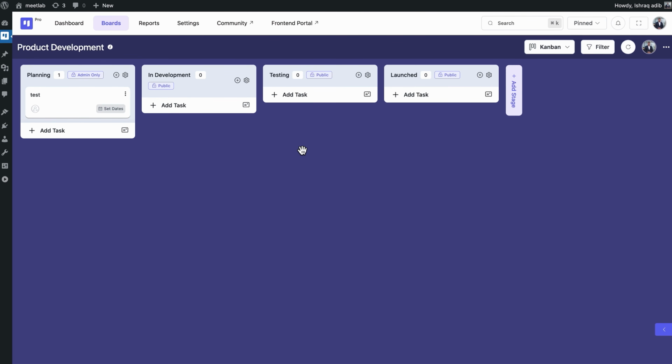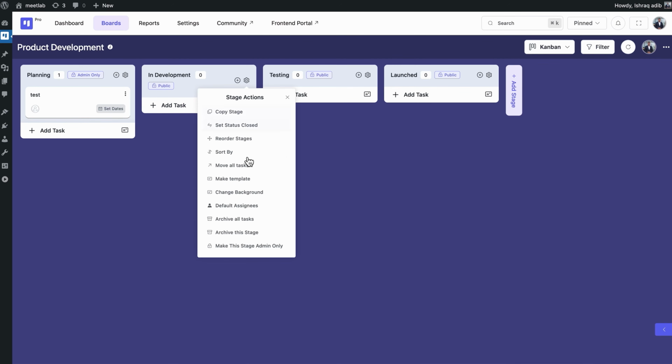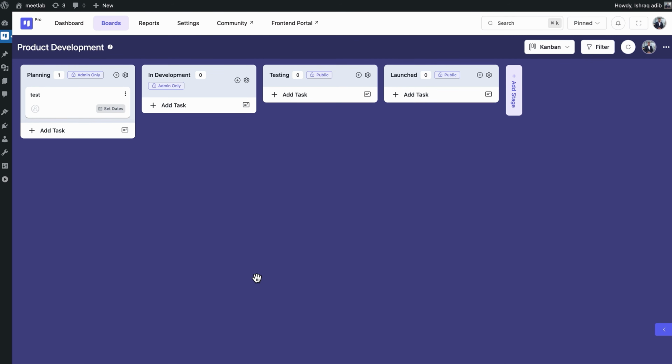Let's say you're working on a feature that's still in beta. You can easily hide that stage from public view. How, you may ask? Just go to the stage settings and click the Make the Stage Admin Only button. Now the general users won't see the stage as it is hidden from the public view. That's it. Instant privacy for in-progress items.